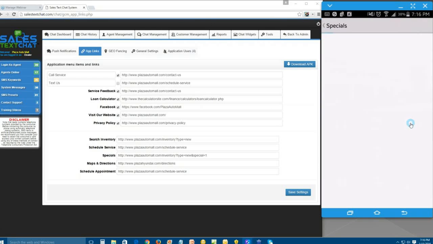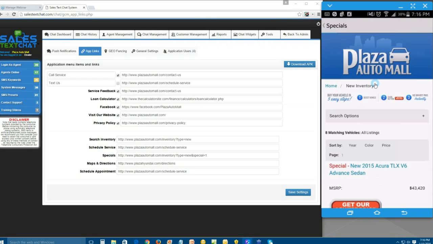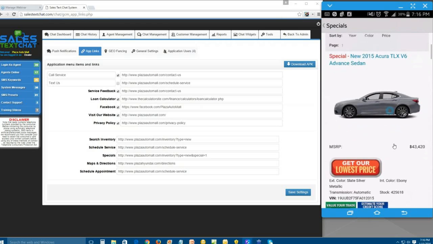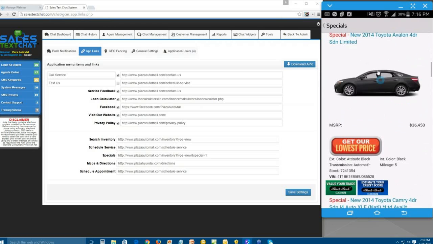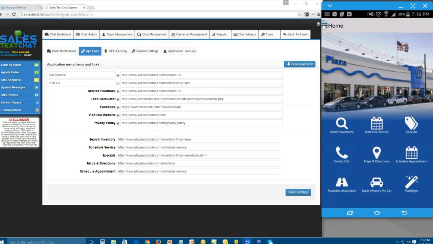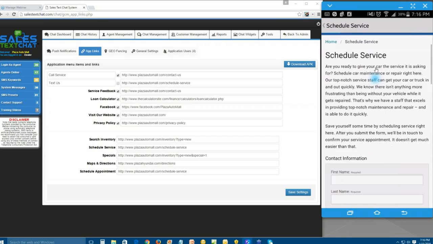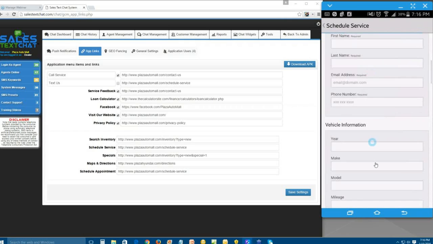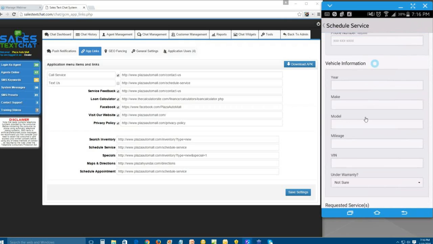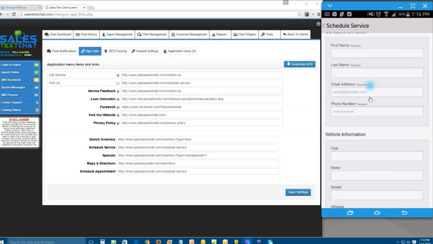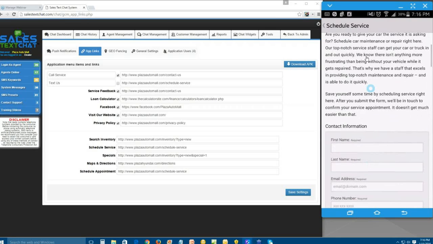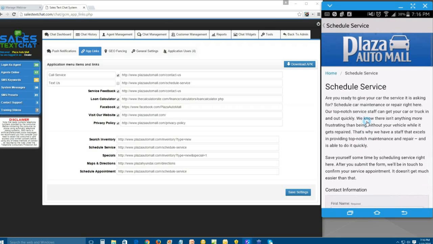There's a link to the specials page. You'll see there you can browse all the cars inside of the app. We have a schedule service page, and you'll see that you can just put your contact information in, but every dealer is going to have a different mobile web page for the scheduled service, so it all depends on exactly what they have set on their page. And most of the dealerships now do have a mobile web page.